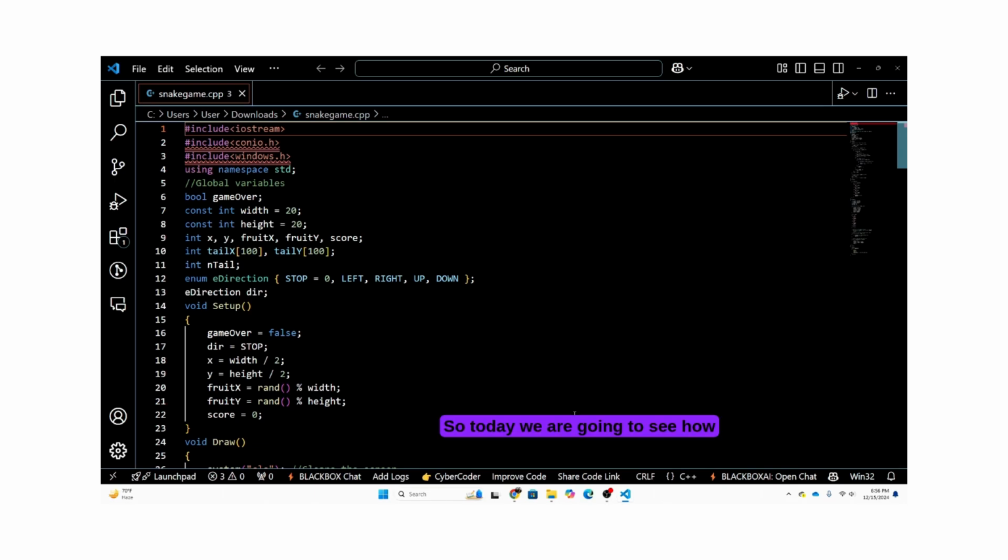So today we're going to see how to make a snake game using C++. I have typed the code first, but now I'm going to make you understand the code line by line. I hope you will get it. So let's get started.